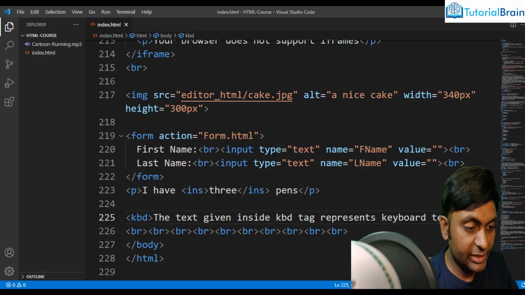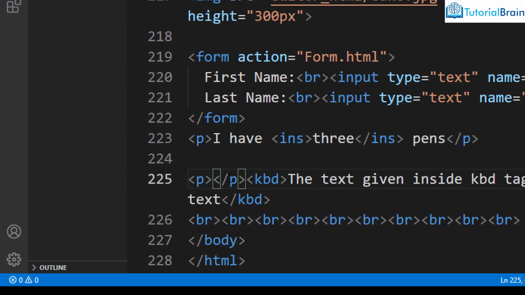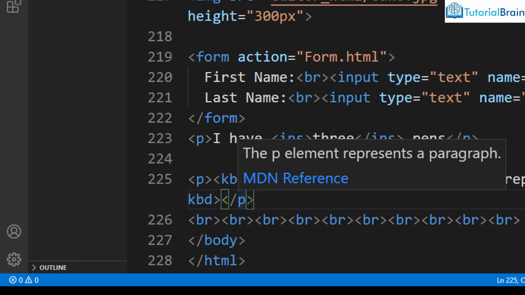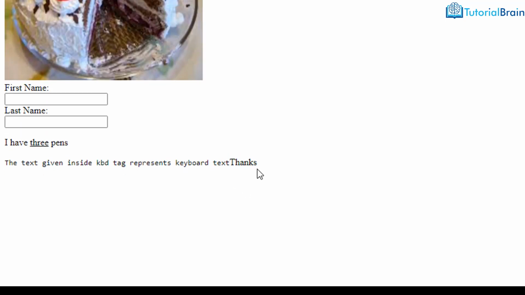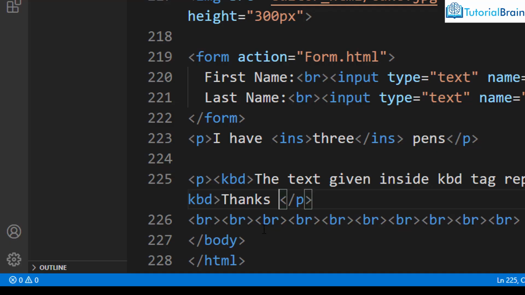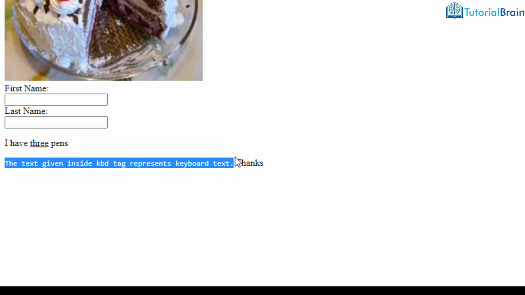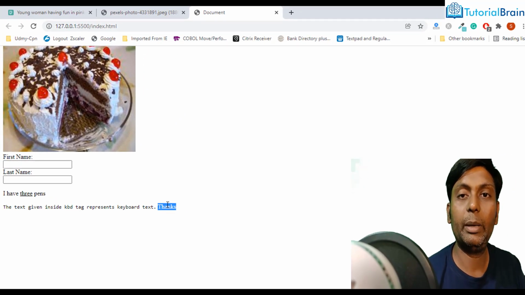And if I change something here, for example, if I add a paragraph text, and let's copy this and make it to end, and here I'll just say, for example, thank you. Now you see here the difference is that this particular text looks different. Let me format it a little better, and here let me add a dot, and now you see that this particular text looks like a keyboard input text and this text looks a little different. So that's all about the kbd tag.